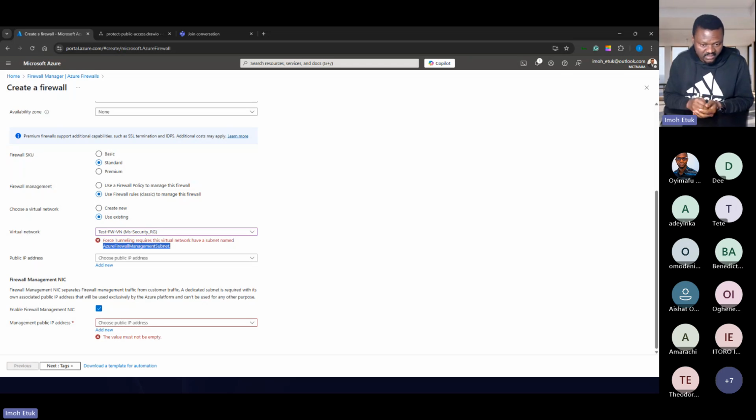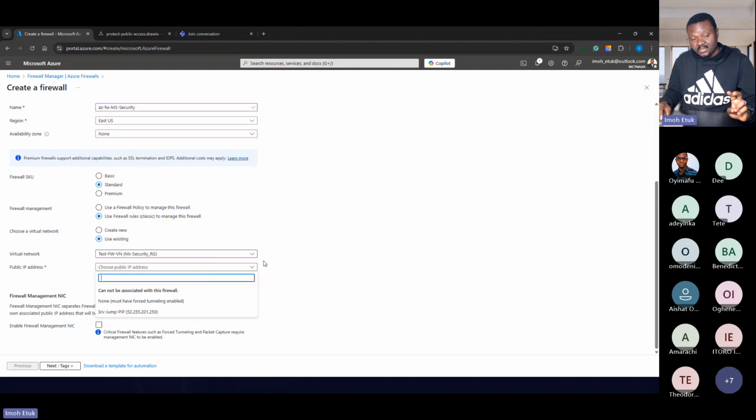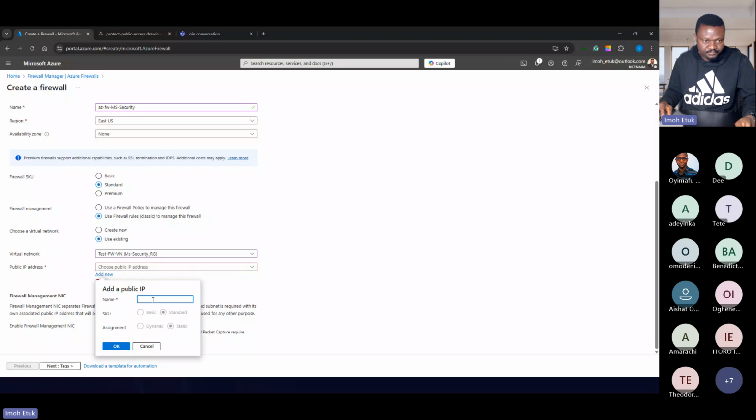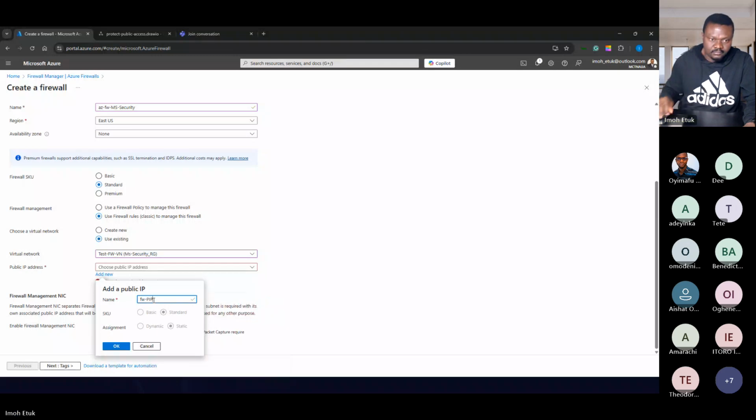You map a particular network interface card to a particular subnet controlled by the firewall for management workloads. But here we are not doing any management workload, so I'm going to disable this. Now the firewall needs to have its own public IP address, so we need to create a new one. I'll just call it FW PIP. That's firewall public IP.